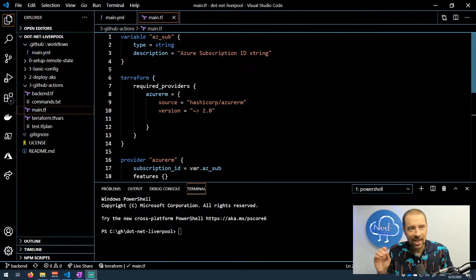Anyway, how does this apply to Terraform? Well, when you push code up to GitHub that you've written for Terraform, you might want to validate that code and make sure that it's good code. And so there is a command called terraform validate. That's something you could run.